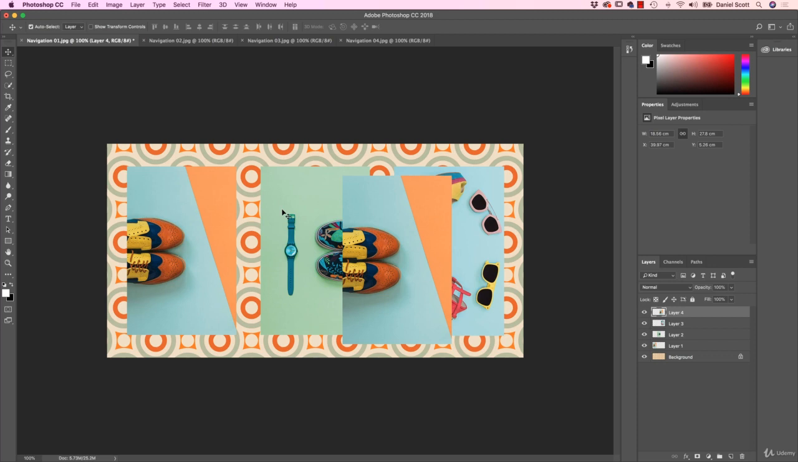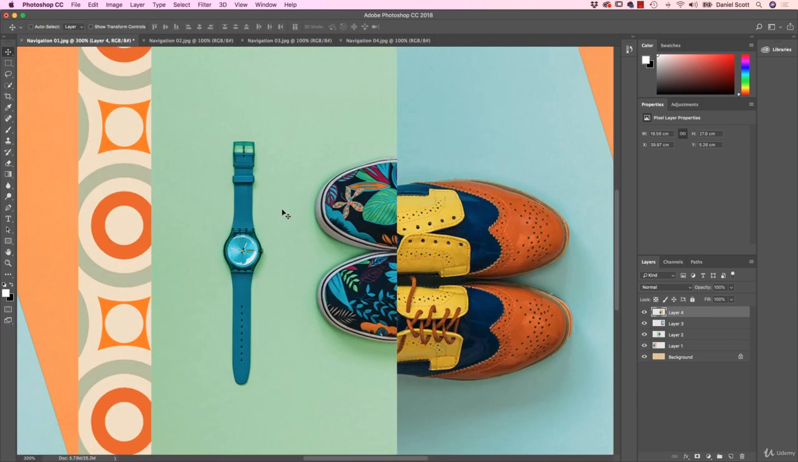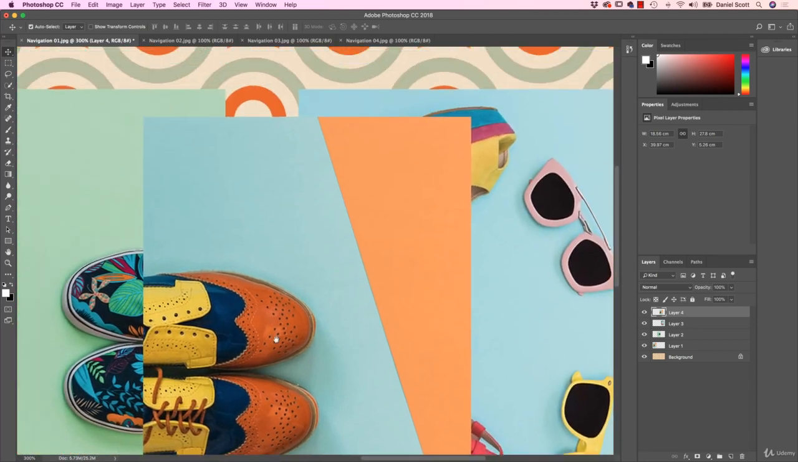The couple other shortcuts that I jumped to there was the zooming in and out, which is Command plus and minus on a Mac or Control plus and minus on a PC. And holding down the spacebar allows you to click, hold, and drag and move around.